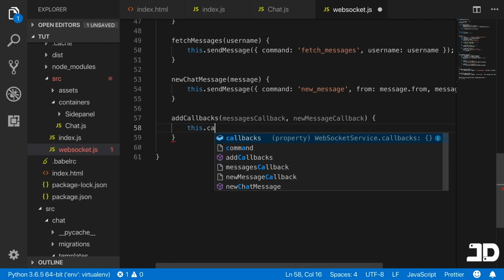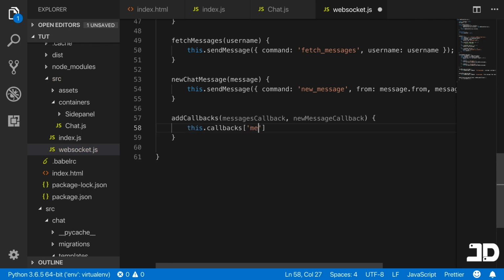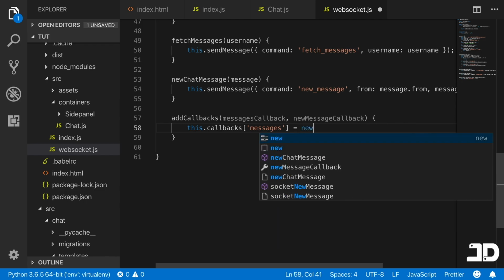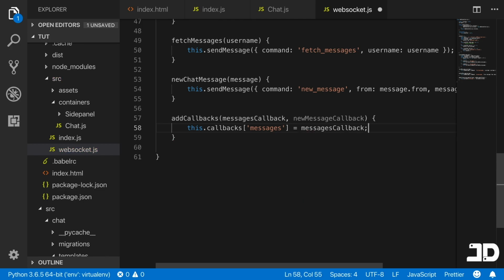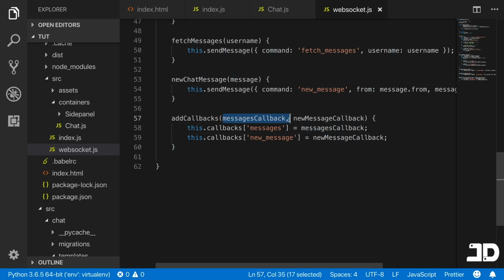So we're saying this.callbacks of messages equals the messages callback. So the first callback is being passed into this addCallbacks method. And then the second one is the new message command that's being passed in, and that is the new message callback. So basically we're going to pass in the names of the functions to actually be called when these callbacks take place, or these commands are taking place.